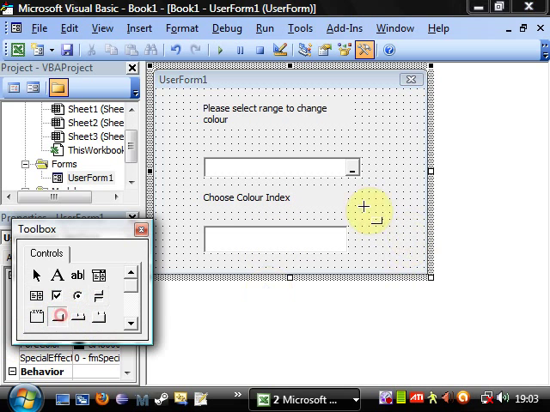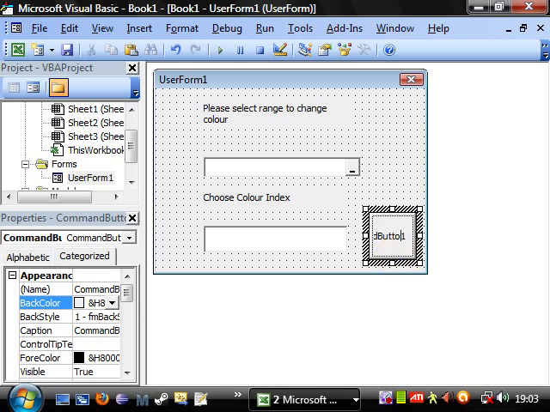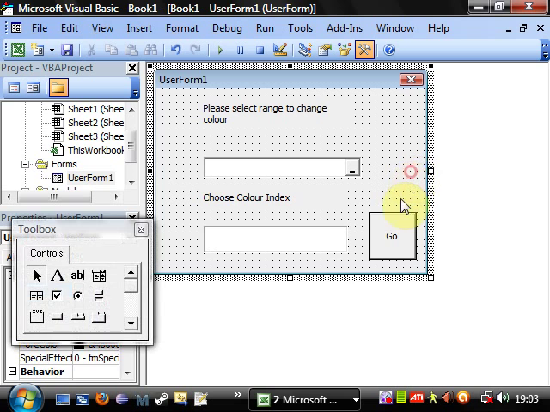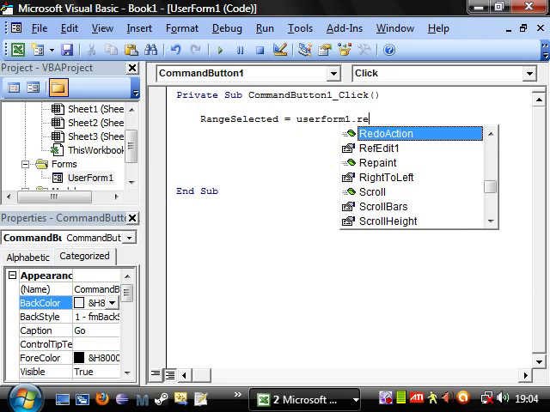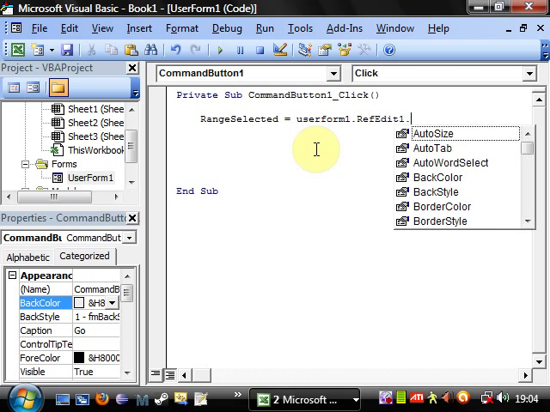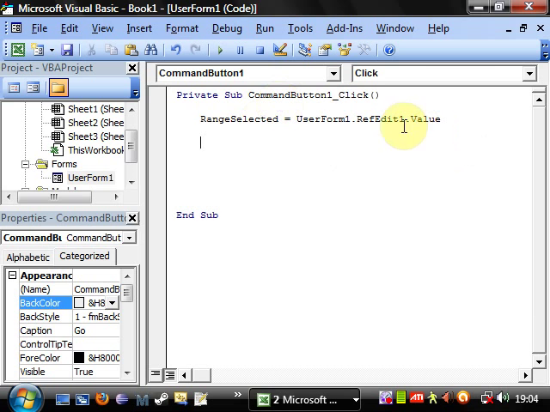Let's add in, say, let's just call this Go, because I don't want to have to change the size of the box. And let's go for this. So we want to take the value of that RefEdit box, say, let's take it, say, range. We don't want to use that as a variable name, so name it range selected equals UserForm1.RefEdit1.Value. And that'll take the value of whatever's been put in there.